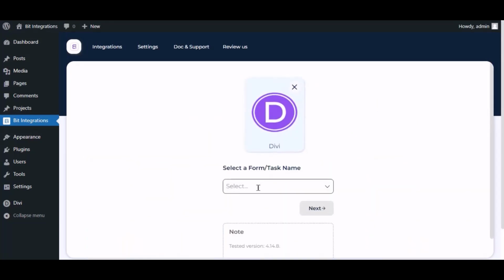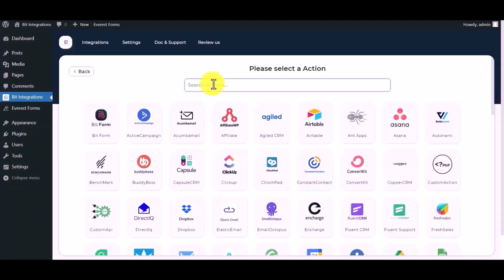Select a form. Click Next. Search and select Airtable.